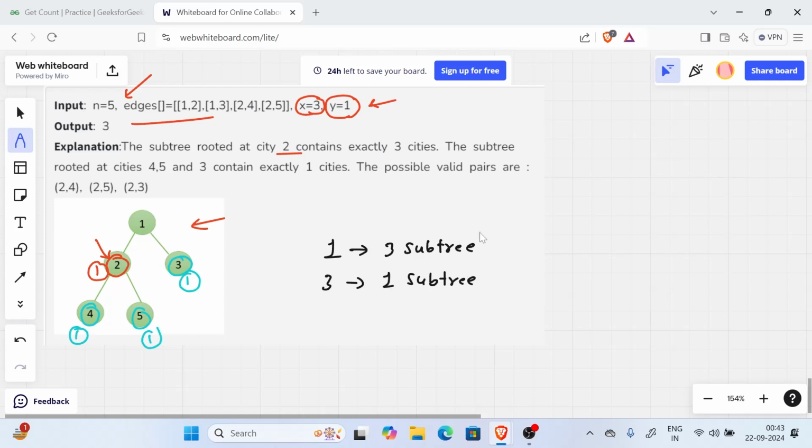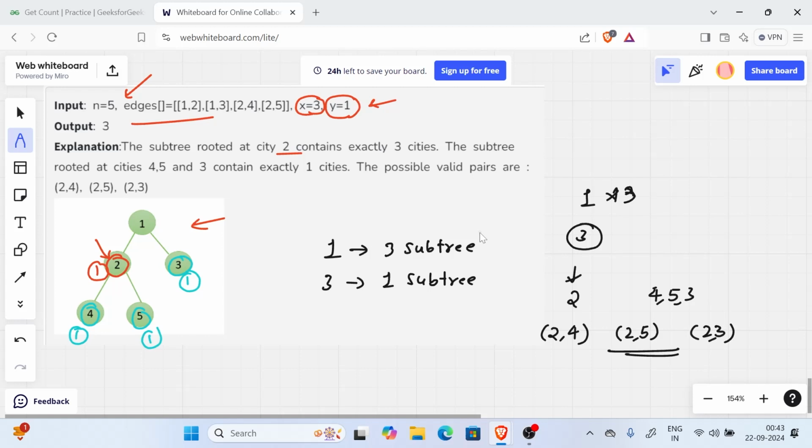So how many total pairs will there be? To find the total number of pairs, we just multiply their counts. So 1 into 3, there will be 3 total pairs. We can also find it manually: city 2 has a subtree of size 3, and cities 4, 5 and 3 have a subtree of size 1. So the pairs will be 2 comma 4, 2 comma 5, and the third pair 2 comma 3, right? The total number of pairs is 3, so the answer here is 3.